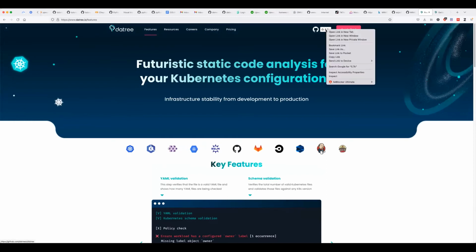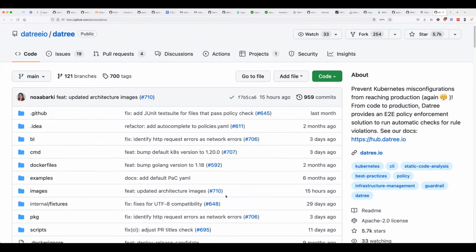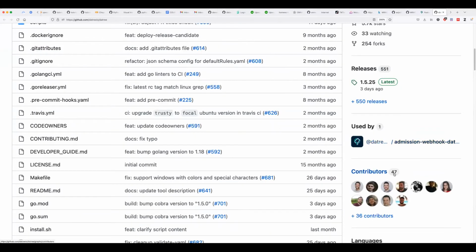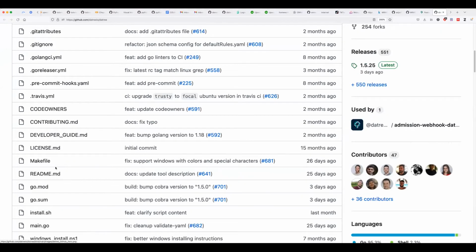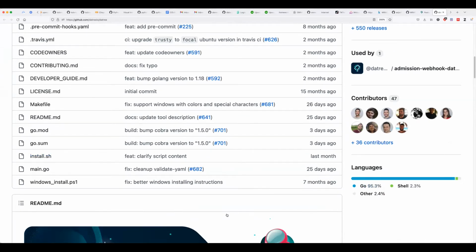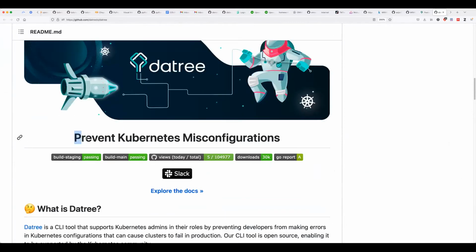I think it's a fairly new company from Israel, and they have about 5.7K stars on GitHub, and I think they keep growing. This is their official GitHub page. These are the developers or the contributors, about 47 of them. I think the entire application was written 95% in Golang. The whole idea is to prevent Kubernetes misconfigurations.